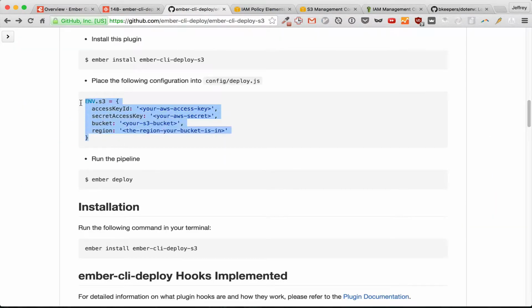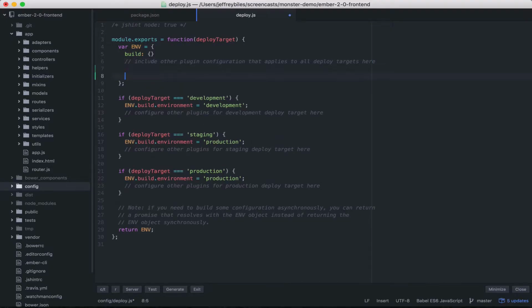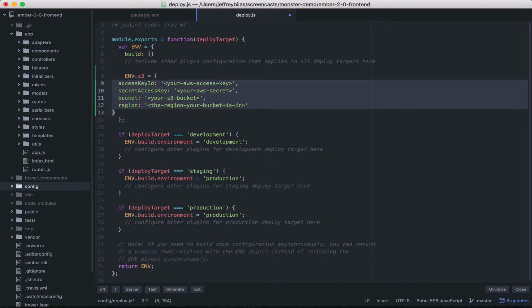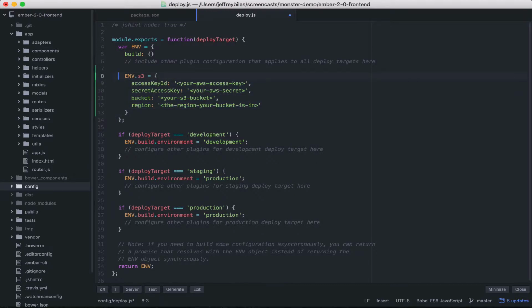Now we need to set up the variables for our S3 add-on. Go ahead and copy this, and then we'll put it in deploy.js. And because we're putting it up here, we'll need to make the format a little bit different. There we go, that's great. Some of these, like the bucket, we can just put in there. So this will be monster demo.